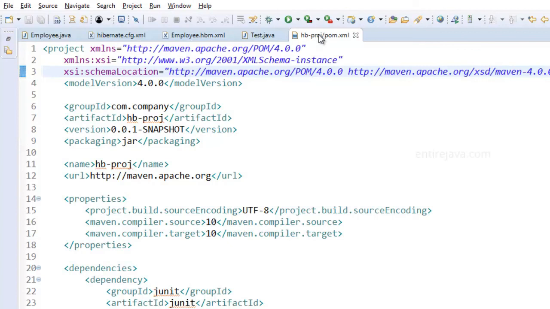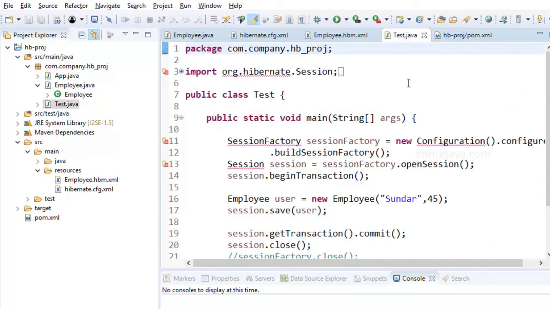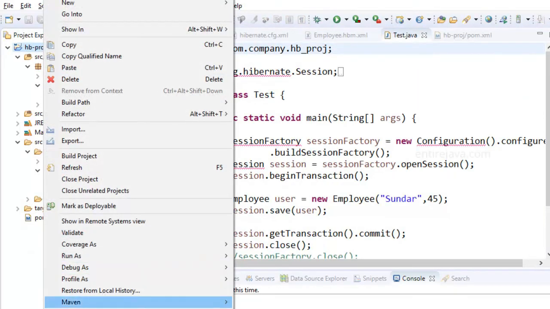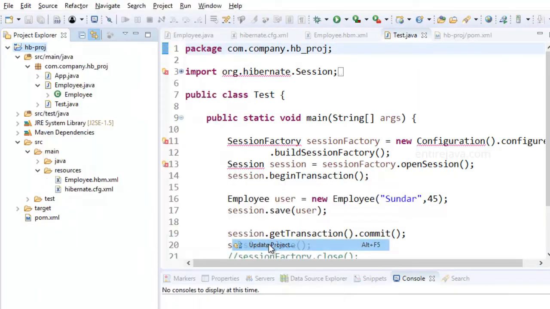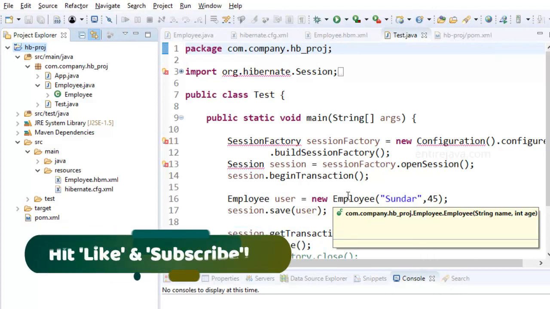Let me save this file and make sure that we don't have those errors anymore. So let me just quickly update the project. I go to Maven, update project, and this is certainly going to take a while. So let me just pause the video and then get back.